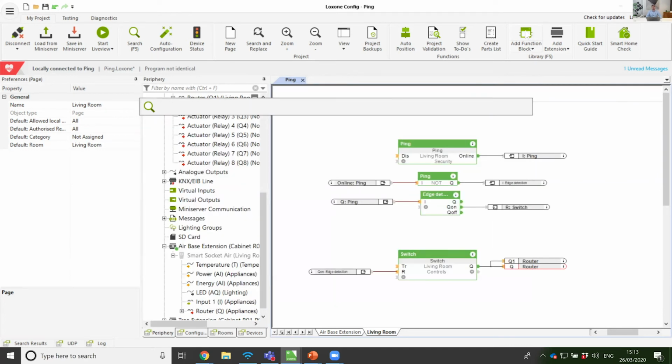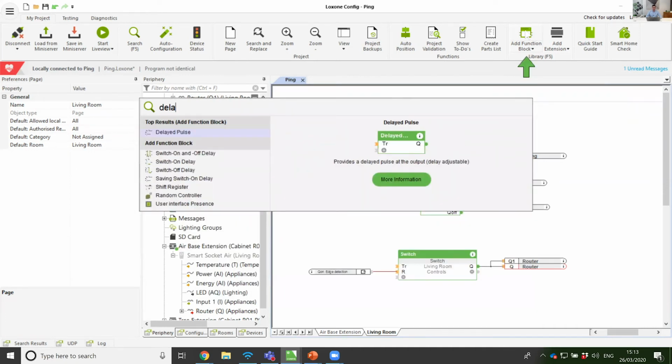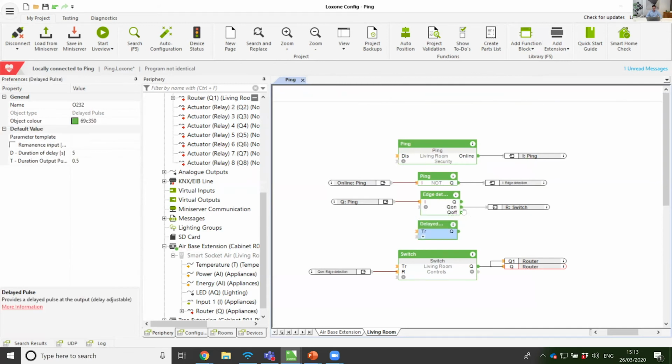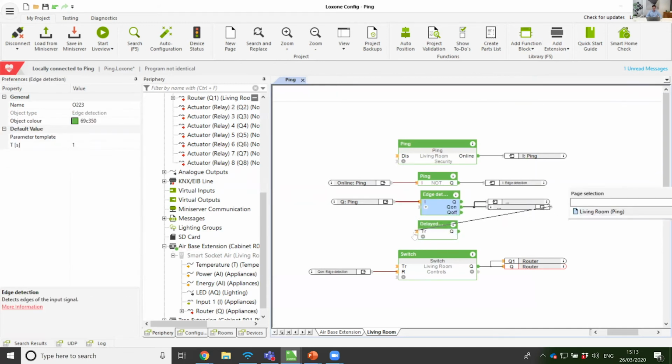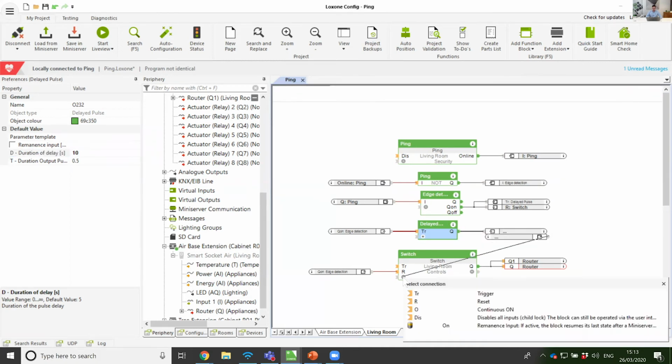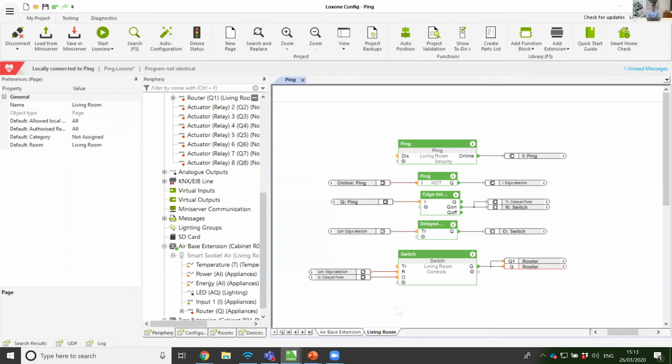I could even do it from a memory flag and change the delay on the cycles, or I could just use the simplest block to do it, which is a delayed pulse. So I could take that same rising edge into my delayed pulse, and I could delay it by 10 seconds to then send a half-second pulse, and that would turn that switch block back on.